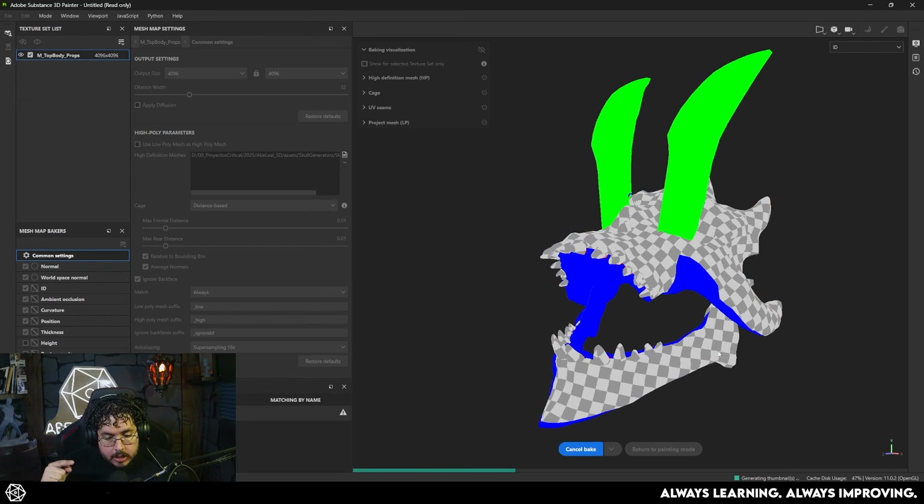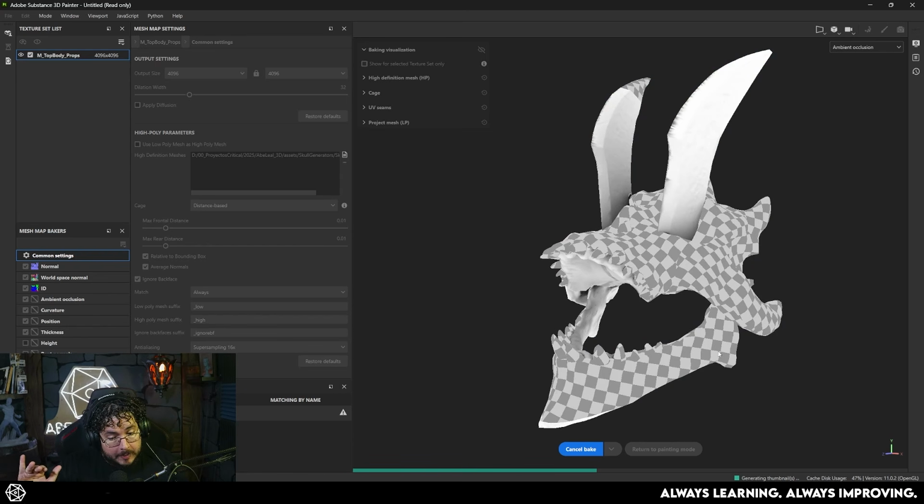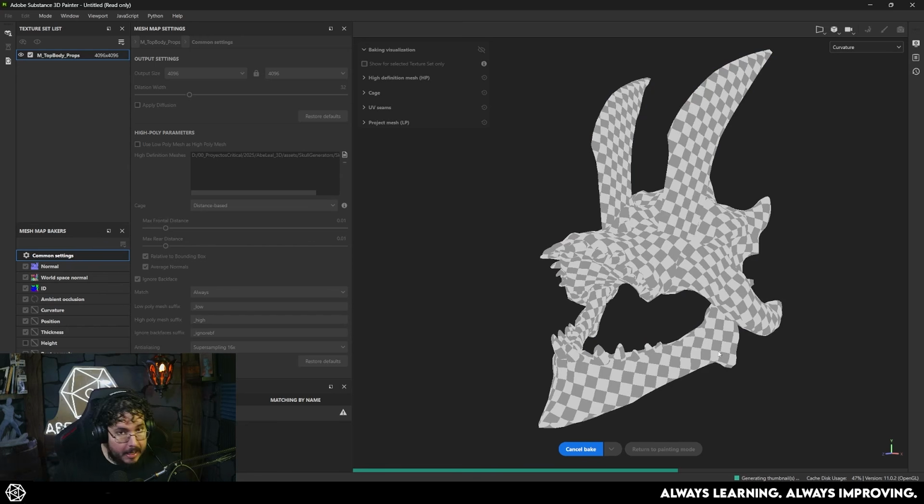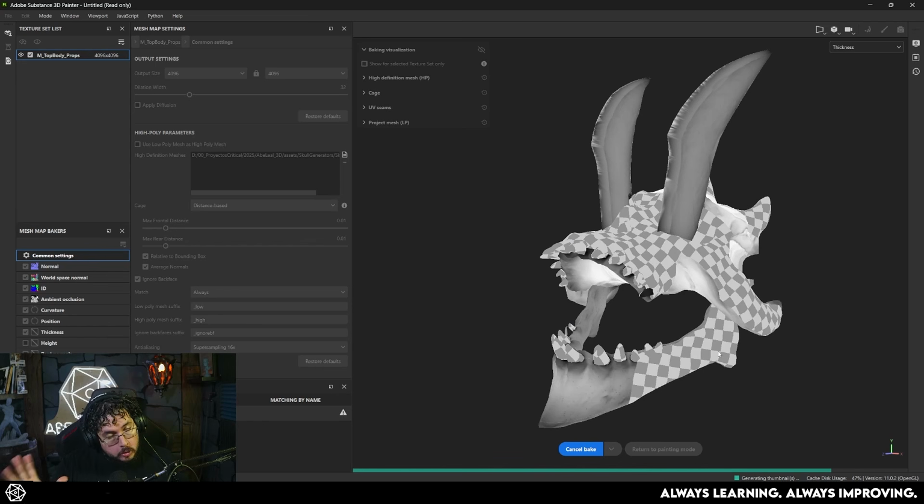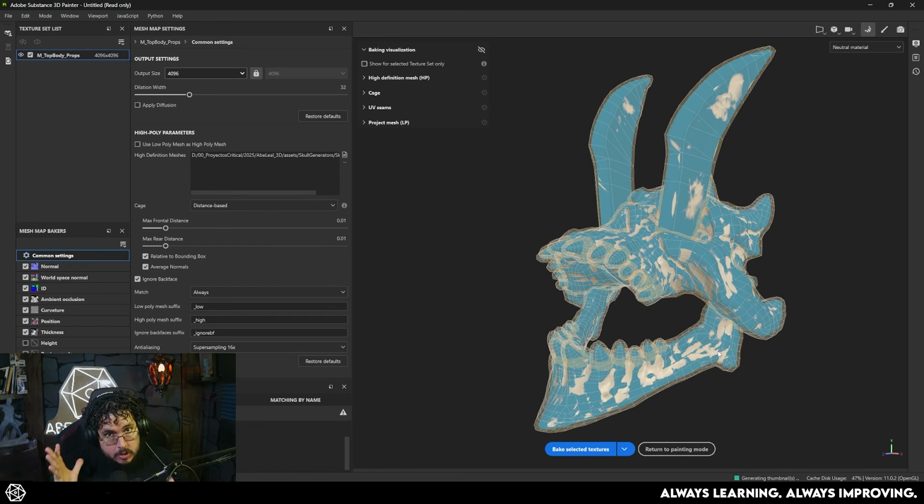Now, as you can see here on the maps that we're baking, we have all of the maps available to us: ID map, ambient occlusion map, curvature map, thickness map. It's important that we bake all of these maps because, again, they will be used for the generators.